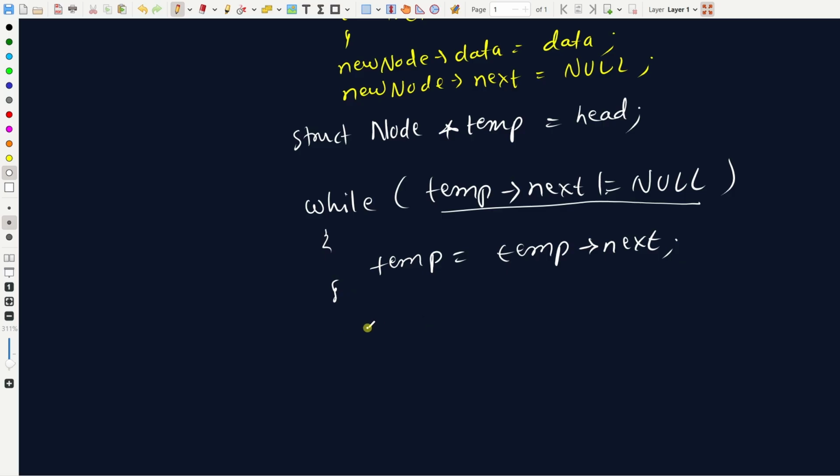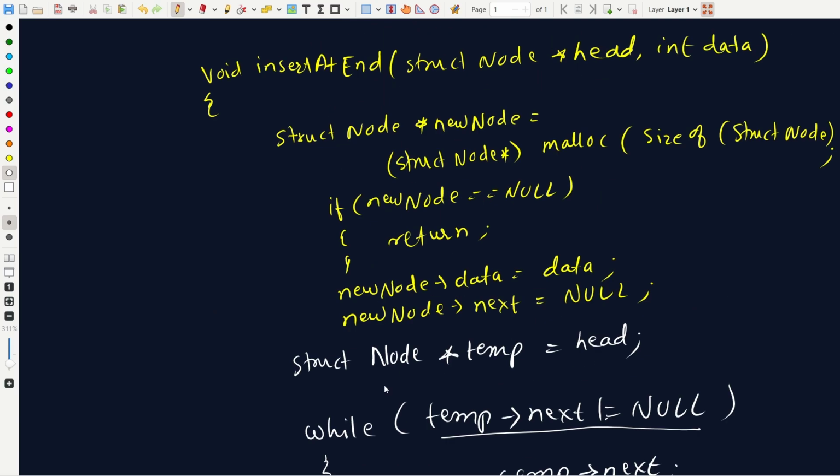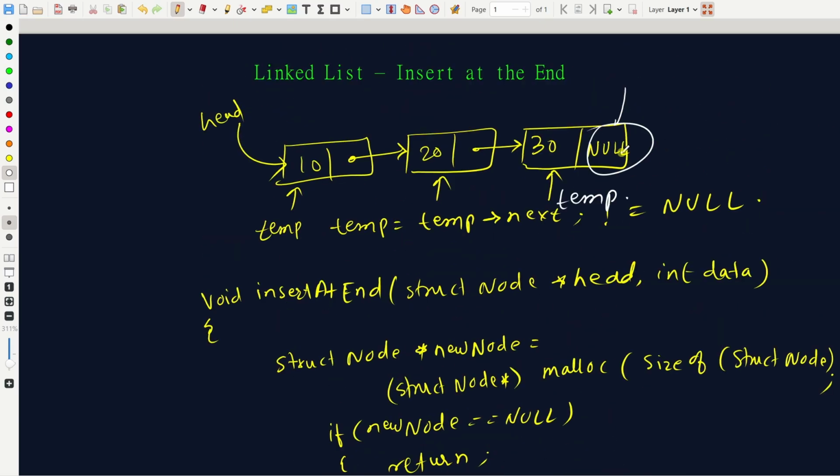So what exactly do we need to do? We need to set temp's next to new node. So now temp is pointing here. We have a new node, and then temp's next will point here. And new node is already initialized with data and null.